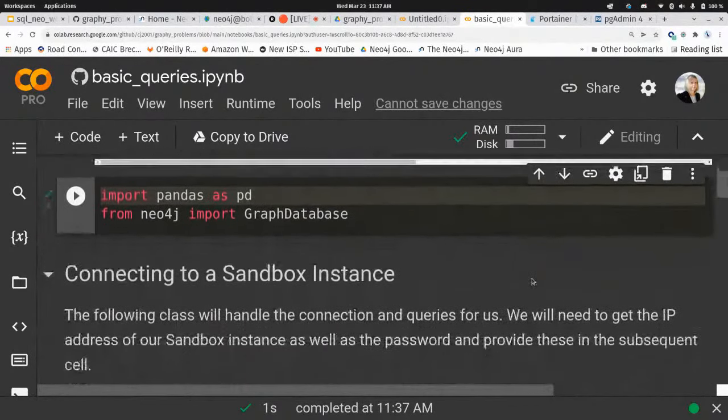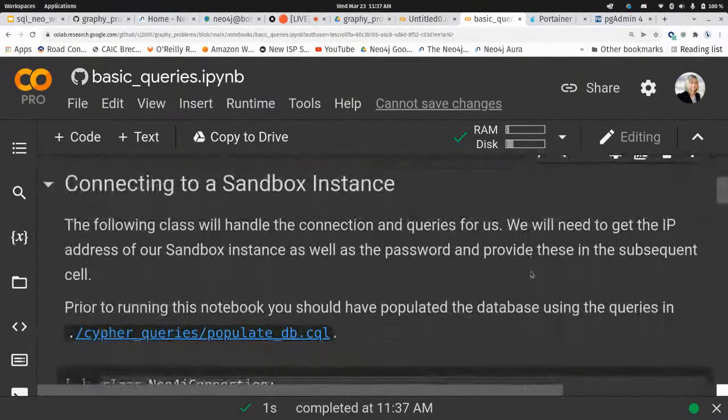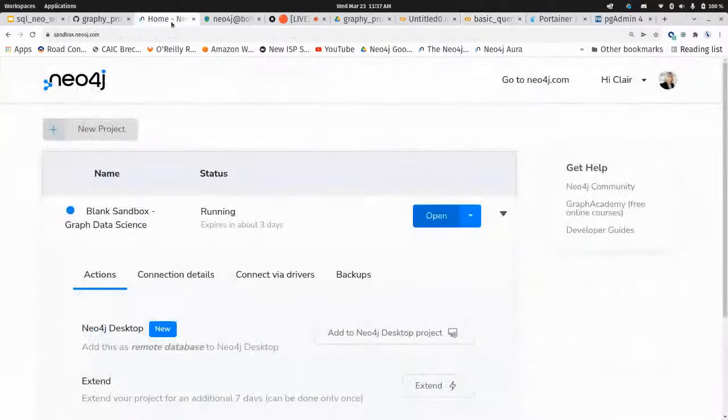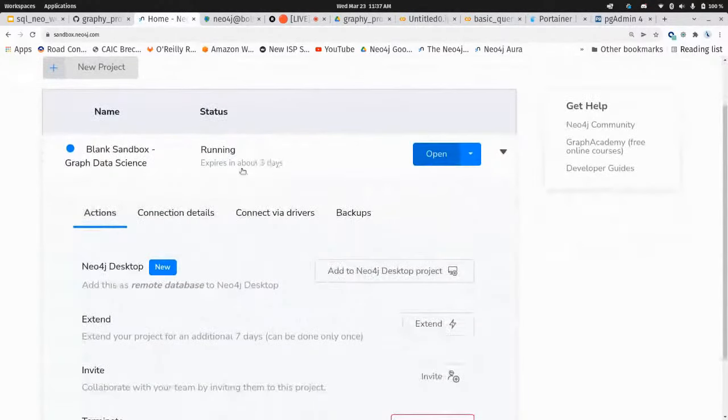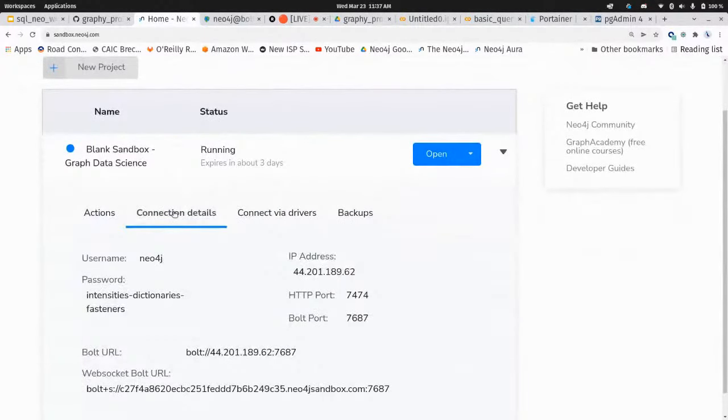Okay, cool. Now we need to connect to our sandbox instance. And in order to do that, we need to know the IP address of the instance as well as the password. Now I'm going to show you where to get that. I go to my sandbox UI. Okay, this is where we told it to open our new tab. And I click on this tab here called Connection Details. You'll see here I have Bolt URL. This is the IP address working off of the Bolt protocol, which is appearing on port 7687. So I'm going to copy that to the clipboard.